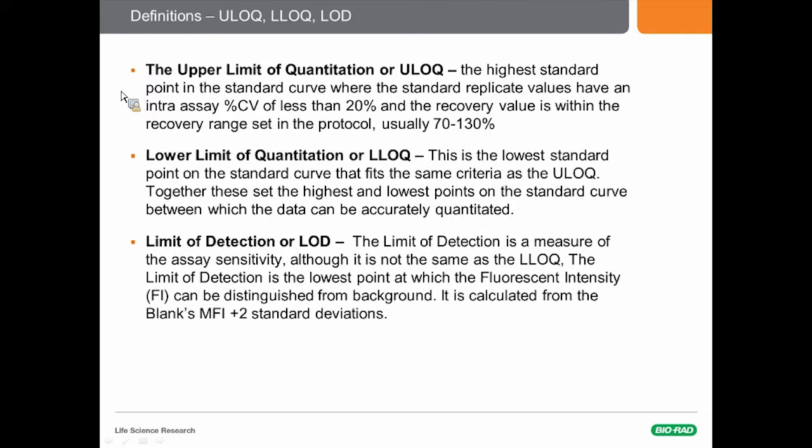Together, these set the highest and lowest points on a standard curve between which the data can be accurately quantitated. As we will see later, the fluorescent intensity values representing the upper and lower limits of quantitation are indicated by lines across the standard curve graphs.